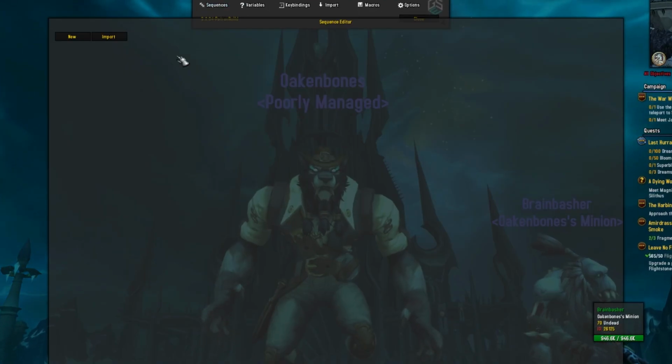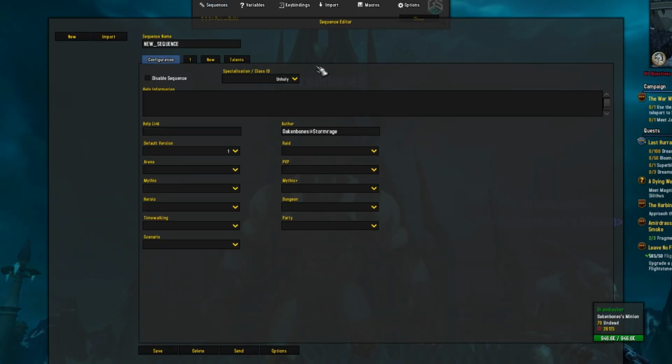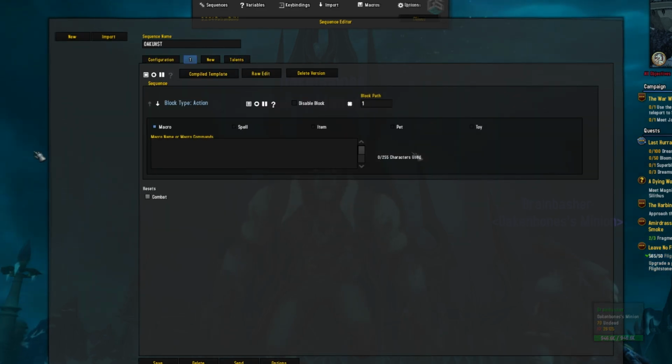I'll go to sequences and do a new sequence. I'm going to call this Oak Unholy Single Target, so Oak UHST. To start, I won't pretend to know Unholy Death Knight as much as I know Retribution Paladin. I was able to cobble together something that worked in Dragonflight, but I'm going to see if we can do similar here. There's been changes.